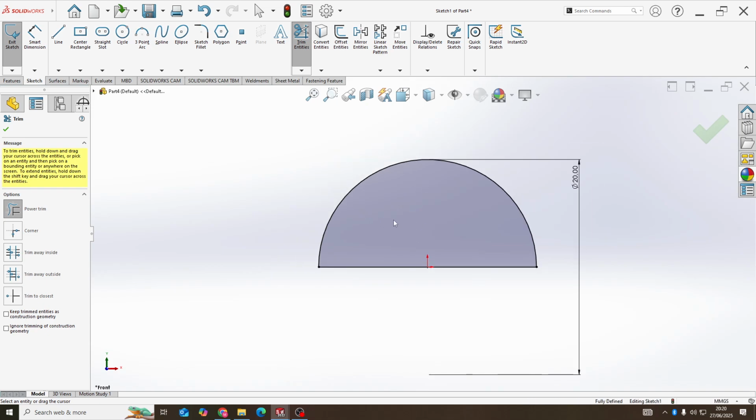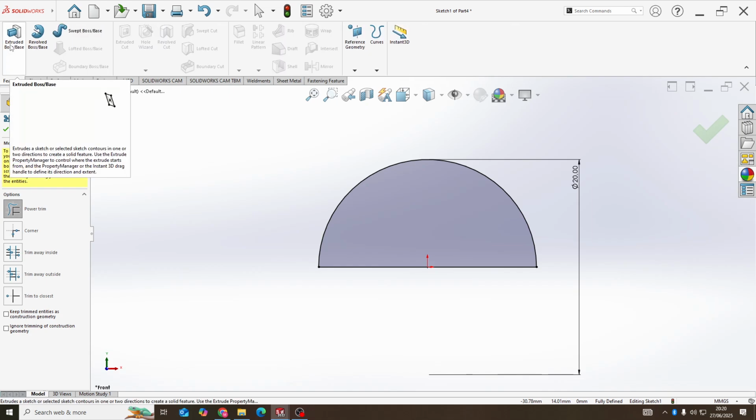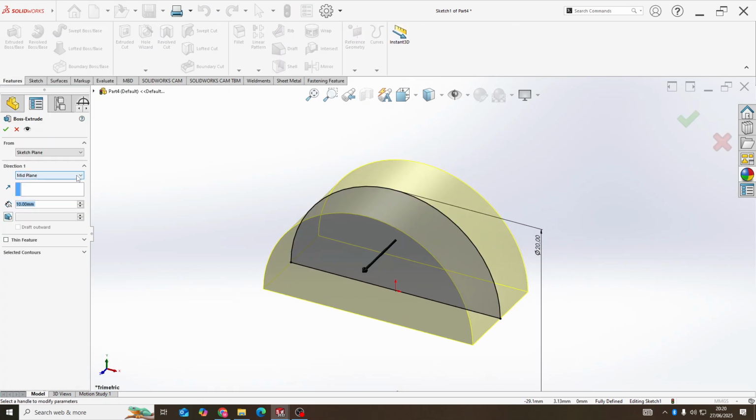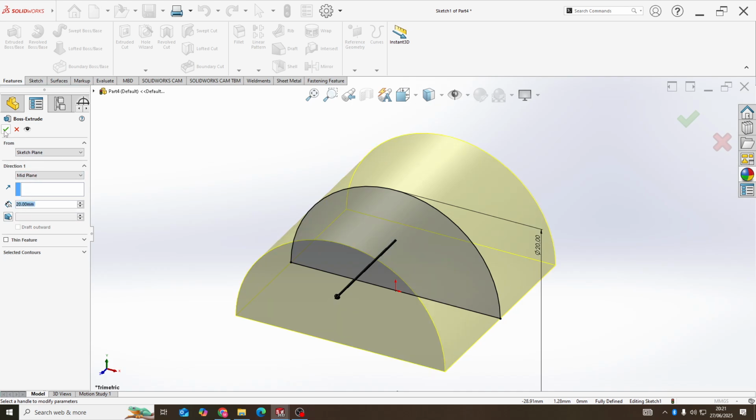Next, give the half circle thickness with the feature extrude boss, like this. For direction, I choose the mid plane, for example, and the thickness, for example maybe 20 millimeter, like this, and click OK.